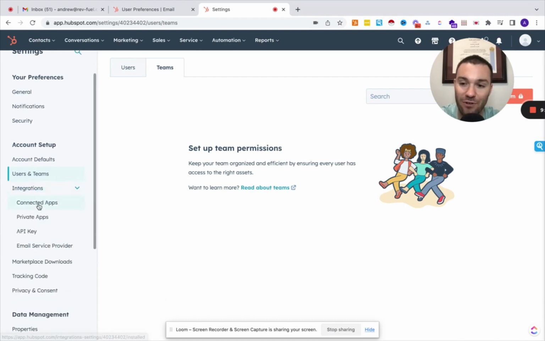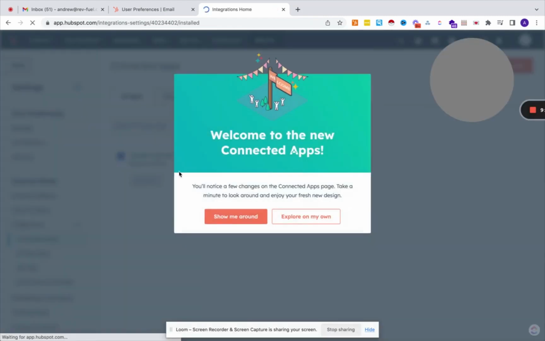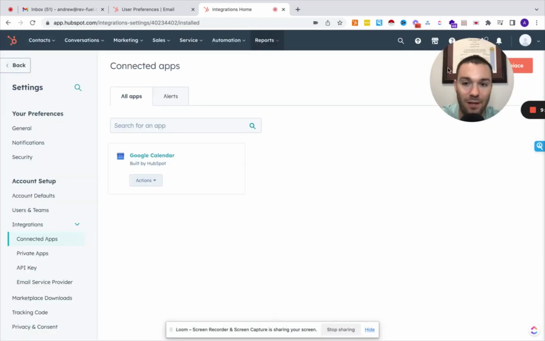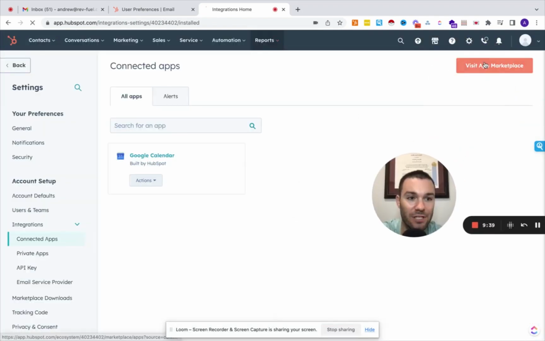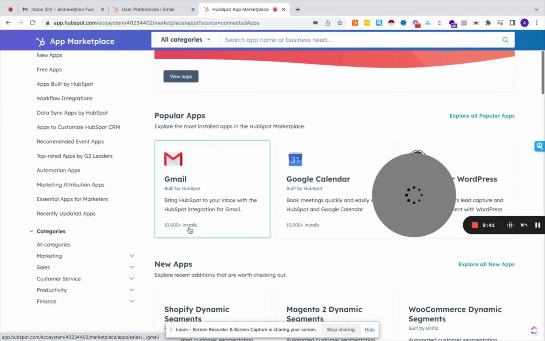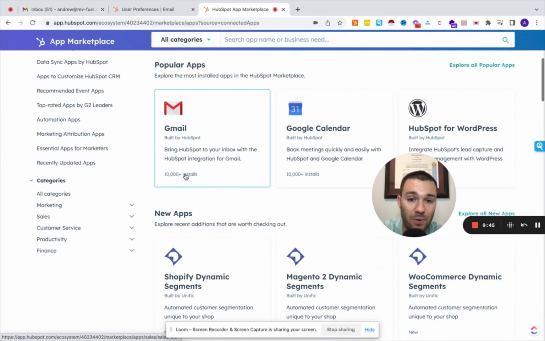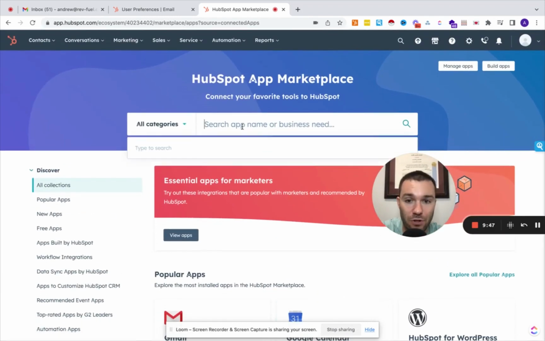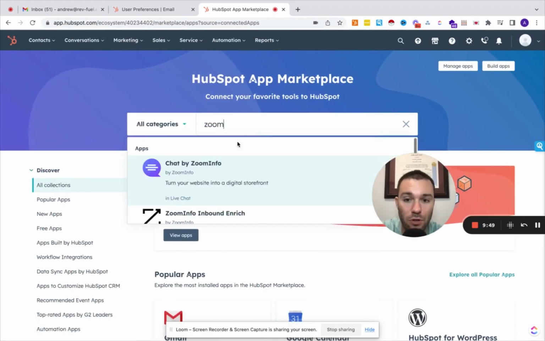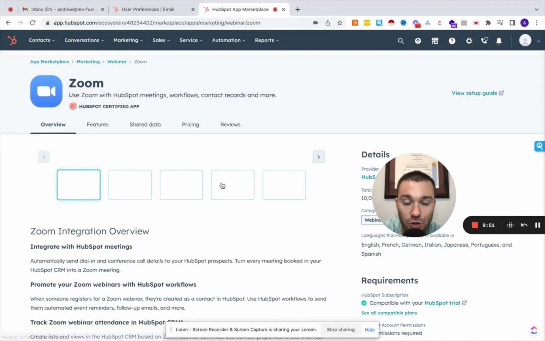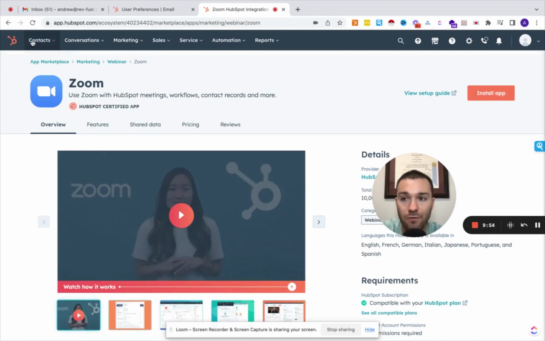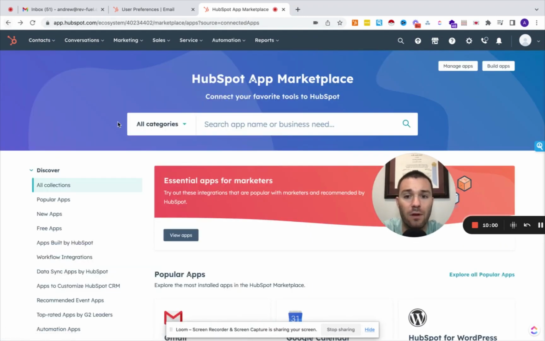Going on down to integrations, explore my own. Like I said, this is where we could go to the App Store. We could connect Gmail, which I would definitely recommend doing. Connect email. If you're using something like Zoom, for example, you could connect Zoom. I would look at what your tech stack is and see if it can integrate. There's probably a good chance it can, and that's going to bring in some really powerful data.